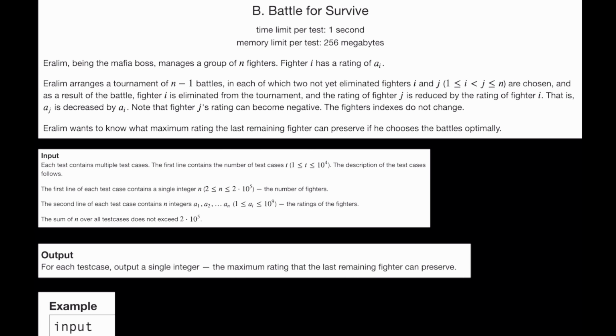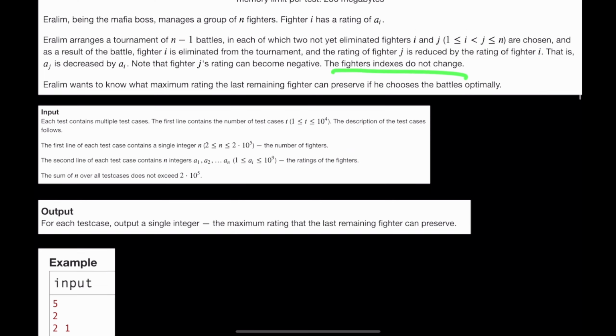RLM, being the Mafia boss, manages a group of N fighters. The fighter I has a rating of A of I. RLM arranges a tournament of N-1 battles, in each of which two not yet eliminated fighters, I and J, I less than J, are chosen, and as a result of the battle, the ith fighter is eliminated from the tournament and the jth fighter's rating is reduced by the rating of the ith fighter. That is, A of J is reduced by A of I. Note that J's rating can become negative. The fighters' indices do not change.